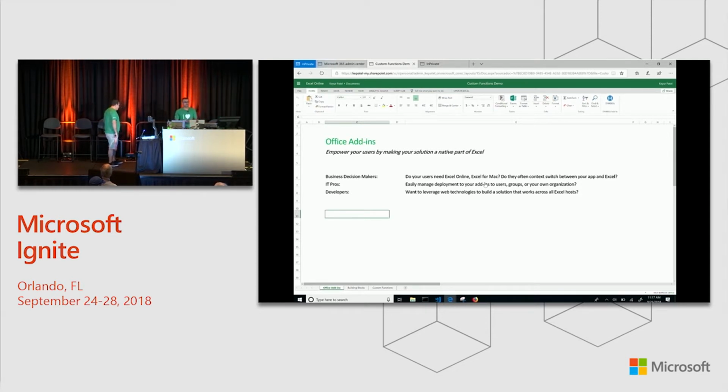We're going to talk about Office add-ins. Office add-ins enable you to make your solution a native part of Excel. And if you're a business decision maker, you may want to ask yourself, hey, do I have users that are using Excel not only traditionally as they've done on Windows desktop, but now are they accessing Excel through the browser, like in this instance, or through Mac, or through different devices?